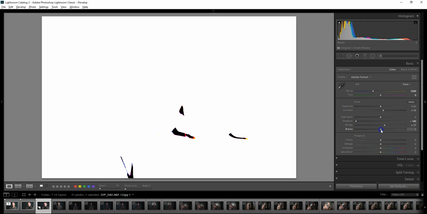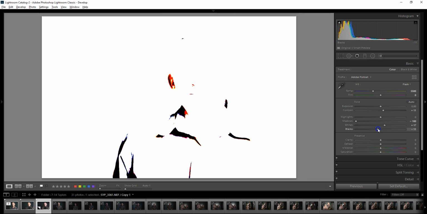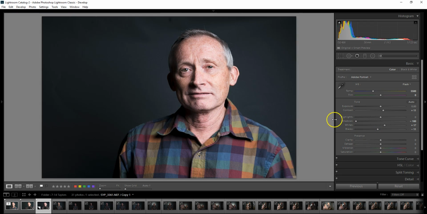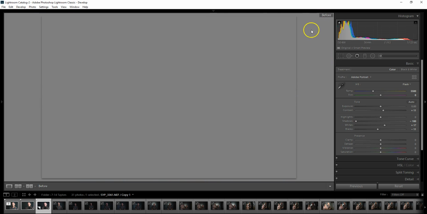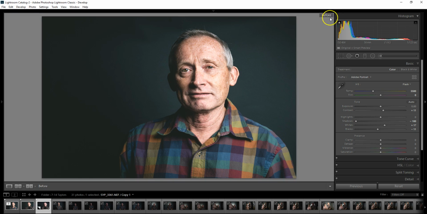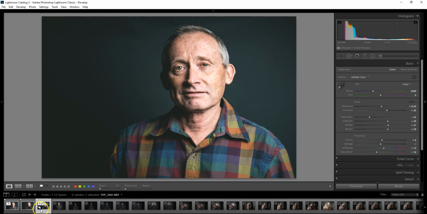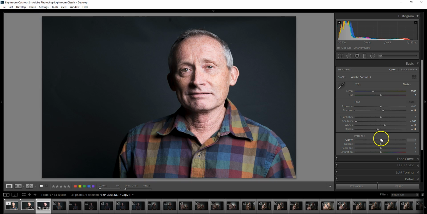Same with blacks. If you hold Alt and then bring it back, you can see that we already have some blacks exposed. We're going to go down just a little bit. See how it looks. If you hit the backslash key, usually it'll give you before and after, but this is my final picture here. Oh, that's messing up. My apologies.